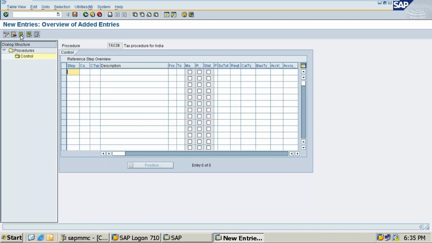Okay. Once you click on new entries, step by step, do not press the enter key. You can use the down arrow key from the keyboard. I am going to give 10, then you can give 20, then 30, next is 40, then 50, then 60, then 70. Like this you can give.